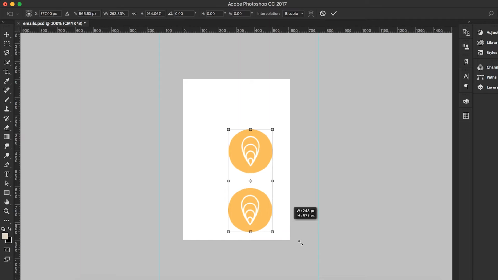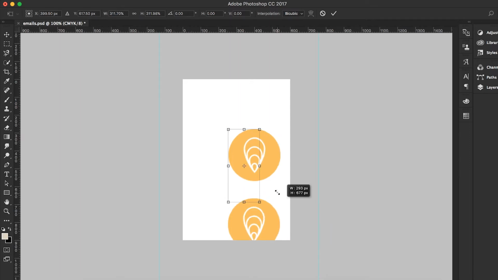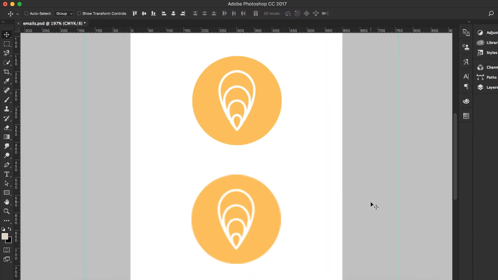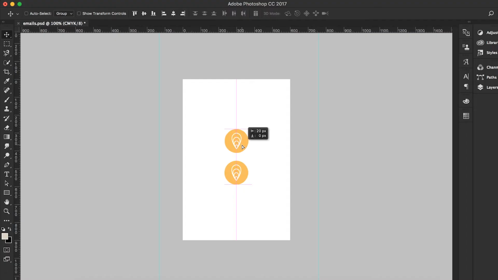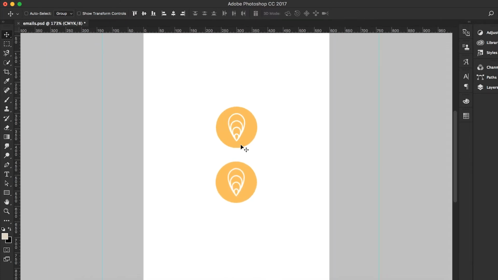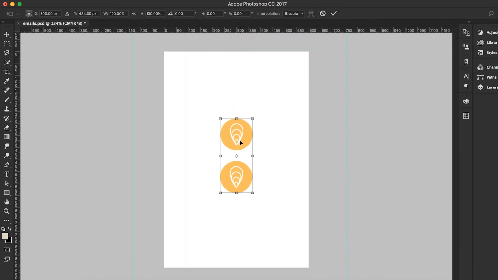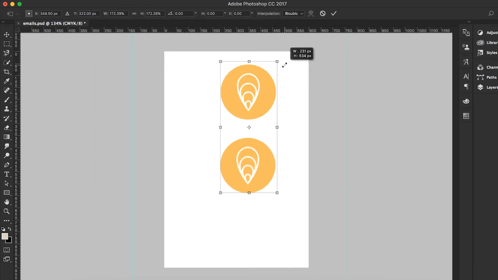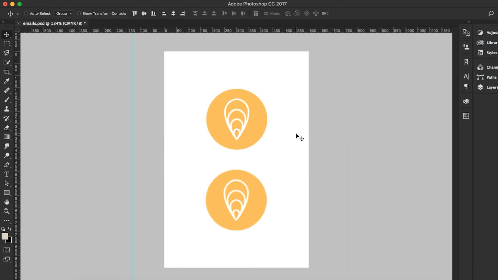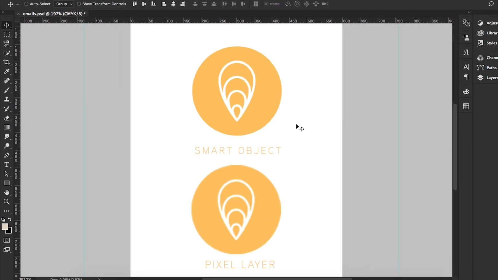So we'll go to our layers palette. I'm going to hold shift to select both of those layers, and hit Command T. I'm going to make them bigger. They look basically the same. Now I'm going to make them smaller, and hit enter. Right here they look pretty close to being the same thing. Then I'm going to hit Command T one more time, and make them bigger. So this top one here is our smart object, and the bottom was the pixel layer.